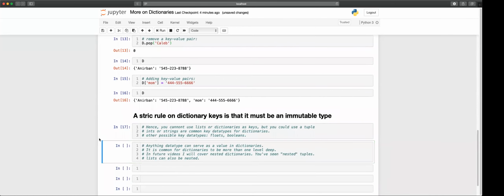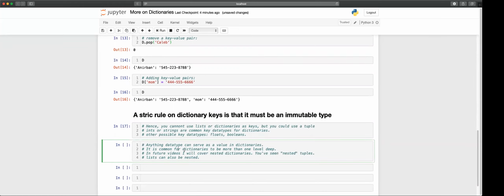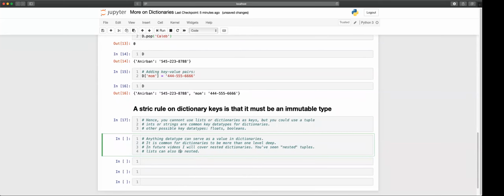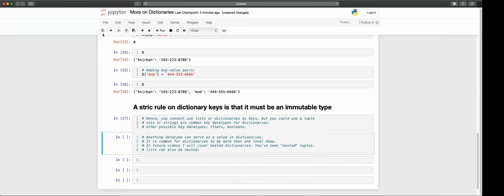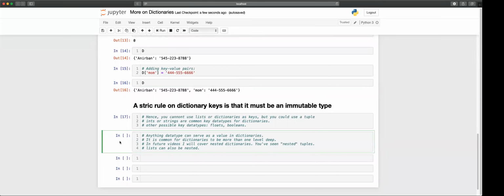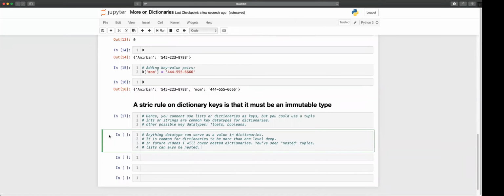As far as values go in dictionaries, any kind of data type can be a value because that is acceptable in Python. Also, as a value, we can have nested dictionaries. So we could have a dictionary be a value within a dictionary, and you can have multiple levels of that. We call that nested dictionaries. And you've already seen a 2-level nested tuple, so tuples of tuples. Furthermore, lists can also be nested, so you can have a list of lists. In a future video, I'll cover that as well and talk about nesting and how Python handles nesting and so forth.